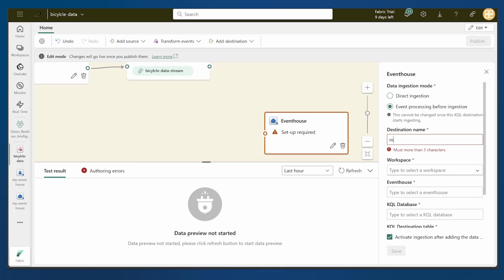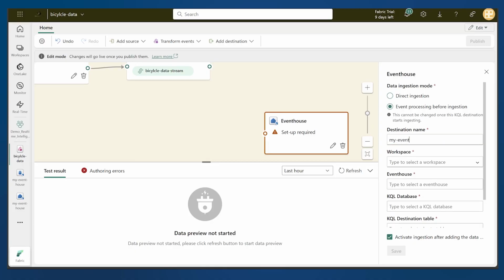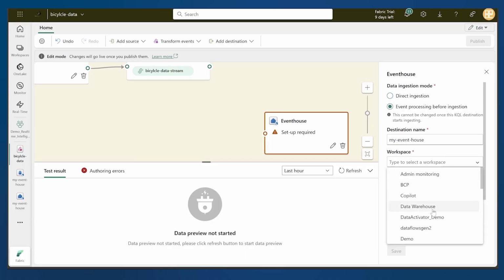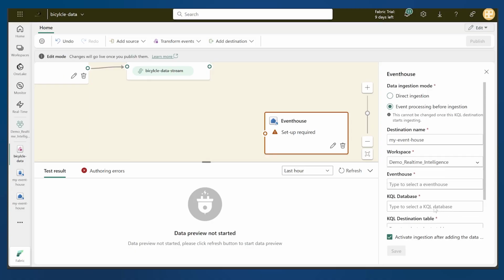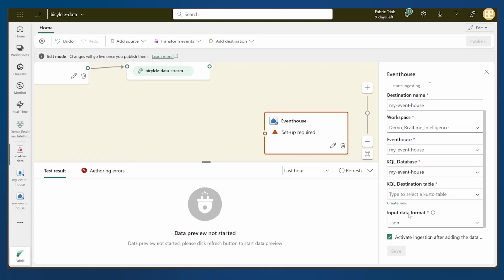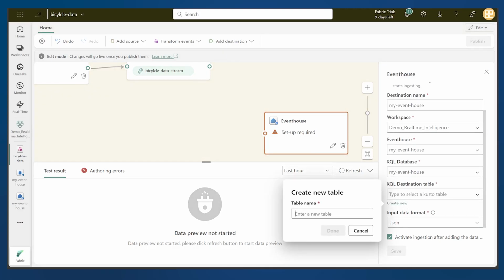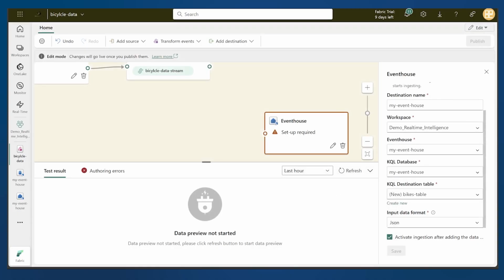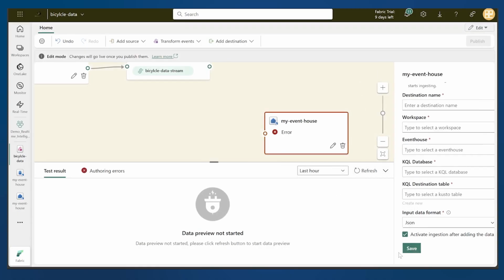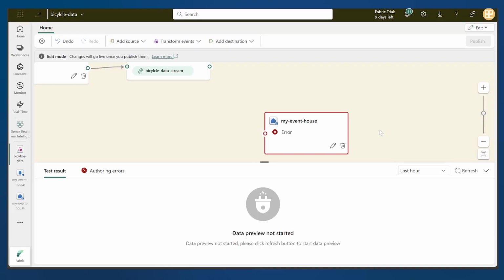I'm again going to give it a name, my event house, let's say my workspace demo. Here my event house, my database is going to be the same. Table I can create new, and I can give it any name, bikes table. Done. Then you can save this one. I'm only going to show you how you can use it and how you can transform the data.